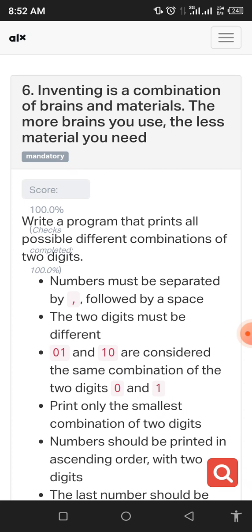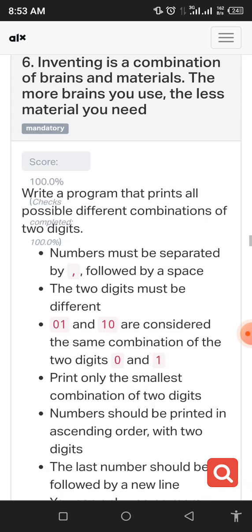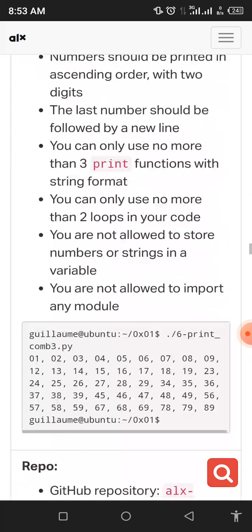So write a program that prints all possible different combinations of two digits. In this case, we are combining two digits together, like different digits, but combining them together in all possible ways. Numbers must be separated by a comma, so each combination should be separated by a comma followed by a space. The two digits must be different, so every combination we are doing must be different.